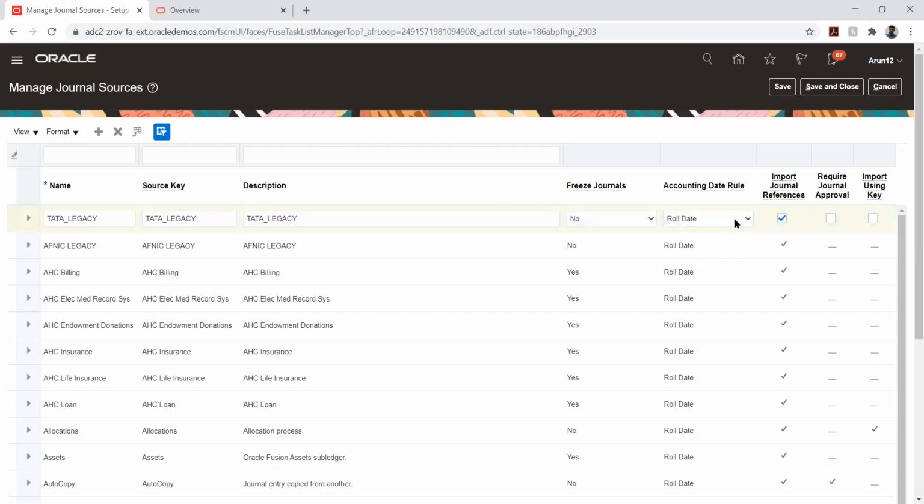And then we have the accounting date rule. In our case, the same example, the accounting date is not open. How do we want to handle this particular scenario? Roll date is nothing but the latest open date the system will pick. Let's say the open period is December and we don't have the adjustment period opened. The system will take 30th of December as the accounting date when we select the roll date.